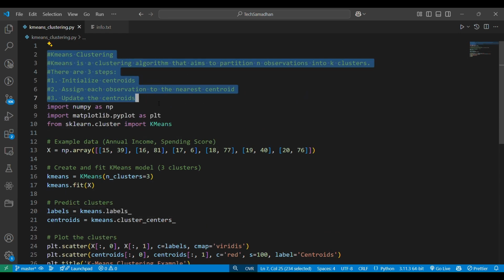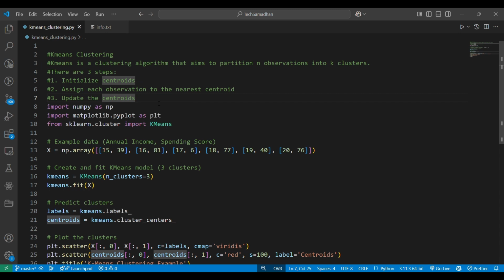This is the algorithm step. Here also we need the value of K, but as in K nearest neighbor we need to know the nearest neighbors, here we need to know the clusters, the centroids as we say. You can have a look over it, how the algorithm works and what steps we are required to do.